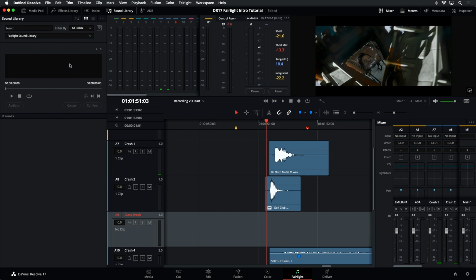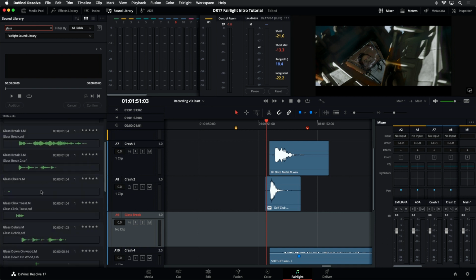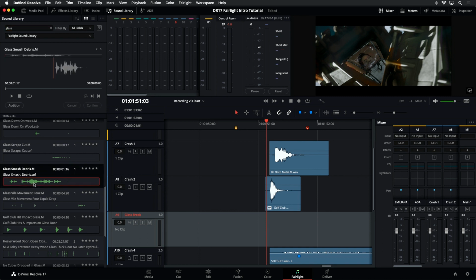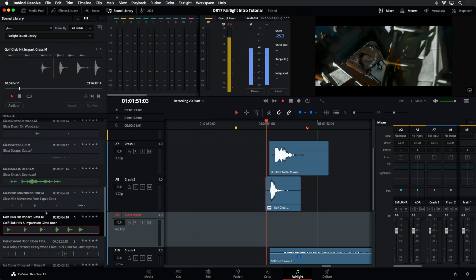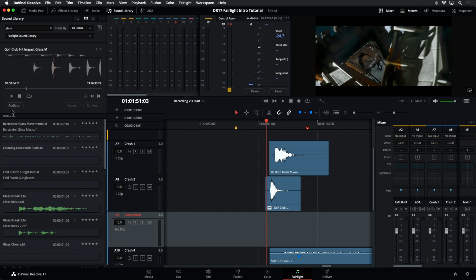So we're going to come up and just search for glass. And as you can see, there's bartender moving glasses, there's glass tinkings, and glass smashing and debris. And there's a few different things. There's a golf club hit impact on glass. It's interesting. None of which is exactly what I'm looking for. I want to hear glass breaking. So let's be more specific.